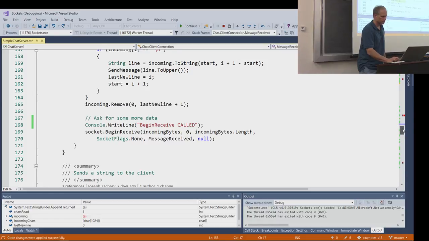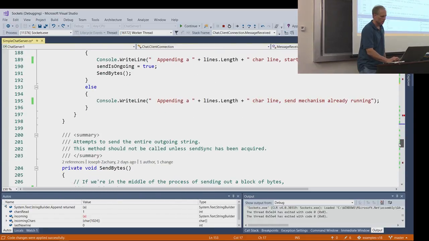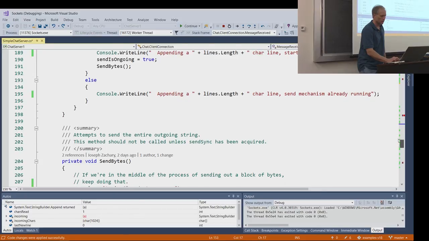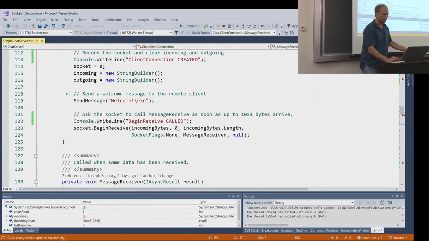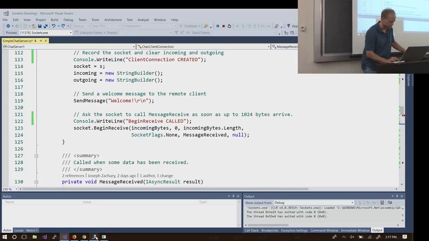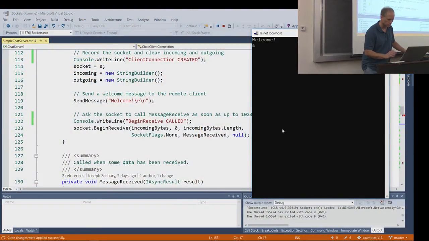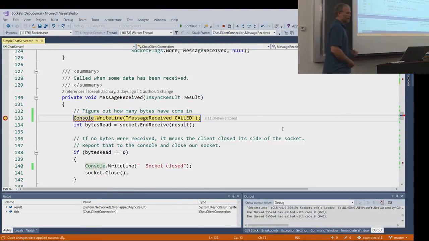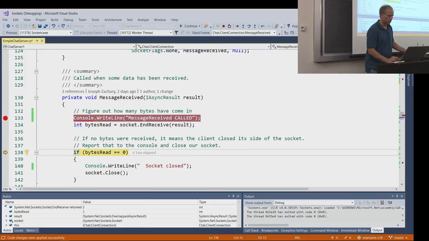All right, now. Okay, so we're back in a quiescent state. Actually, let me say continue here. So things are quiet again. Let me go type a new line and see what happens. Okay, so I'm at message received again. I find out 2 bytes were read. Okay, why 2 bytes?